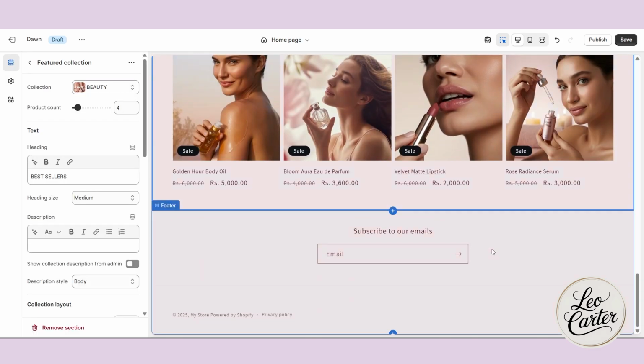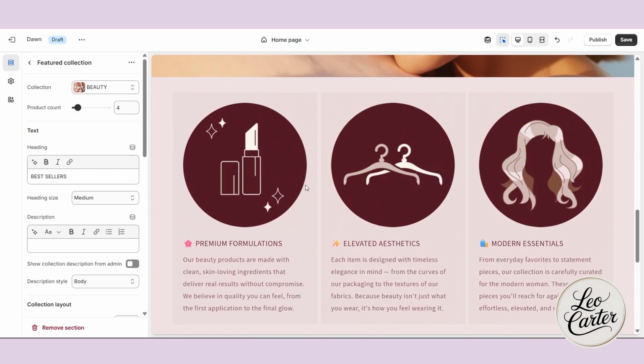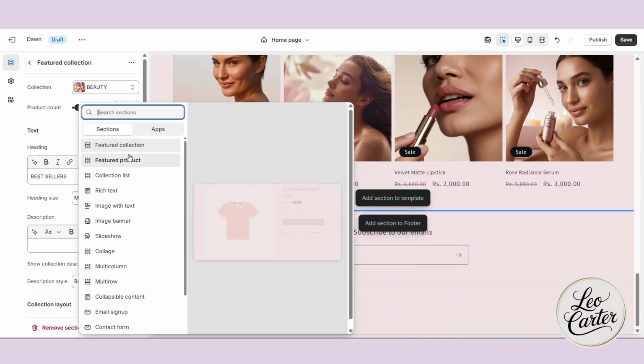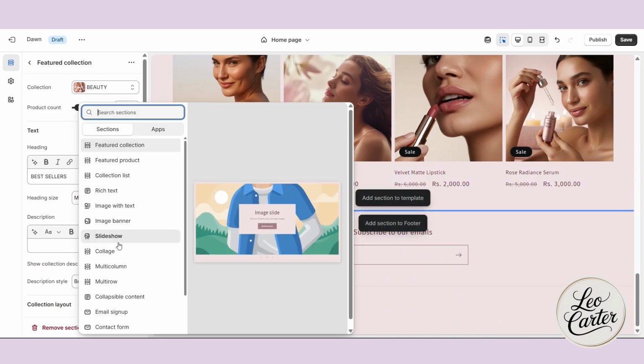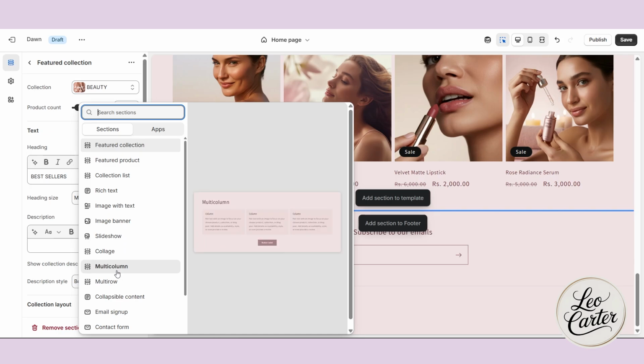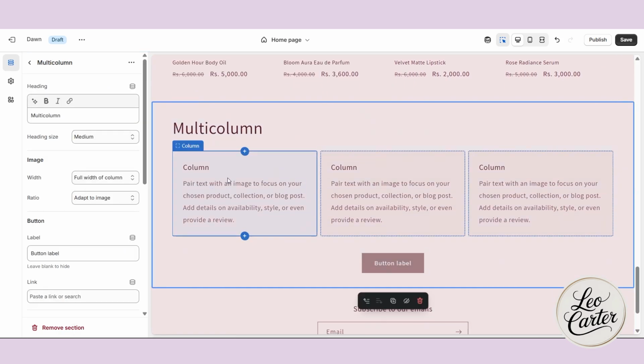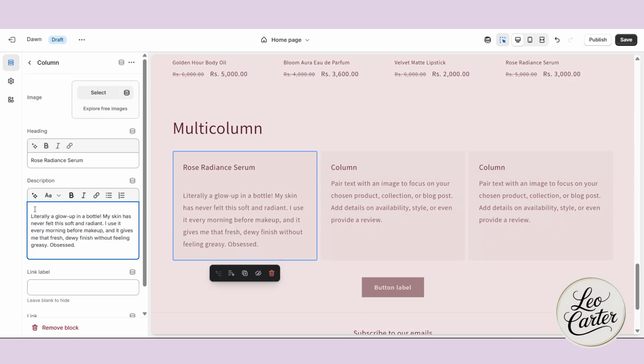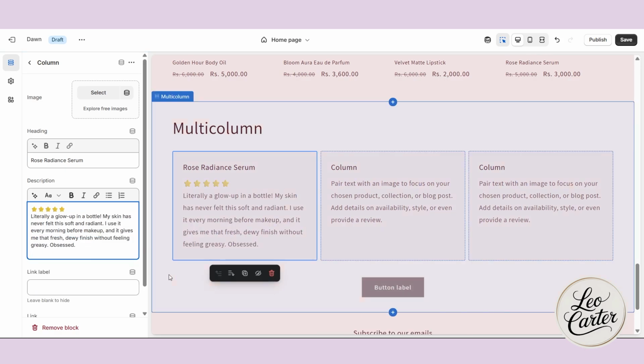Now let's make a customer review section. So this is going to be exactly like this multi-column which we just made right now, but with a slight twist. Now here we have to click on add section to template and go with multi-column. Now we will select one of the multi-columns. Here in the column section, you can write the name of the person. So in the heading, I'm going to put the product name here and in the description, I'm going to write the review. If you want, you can add 5-star, which is going to look like this.